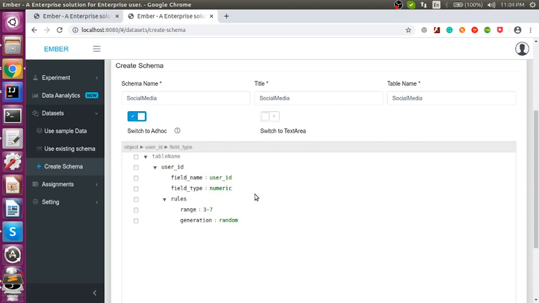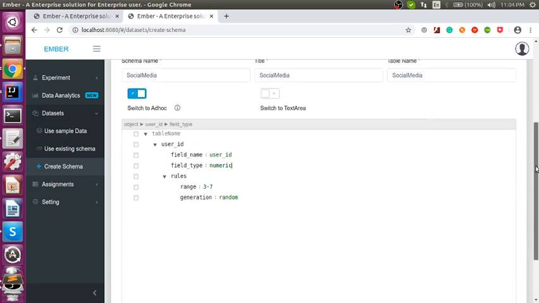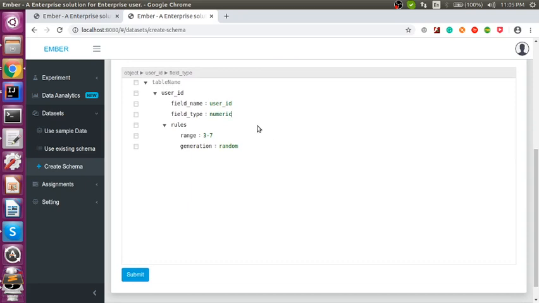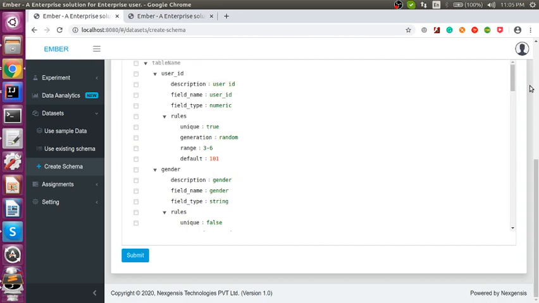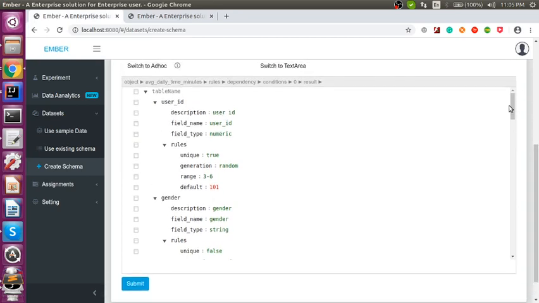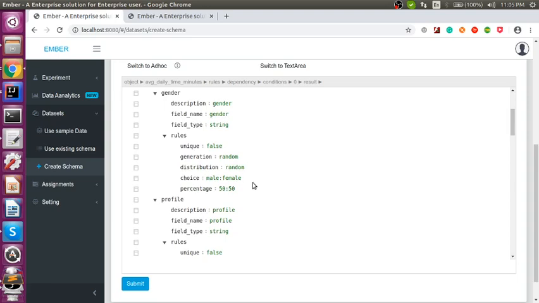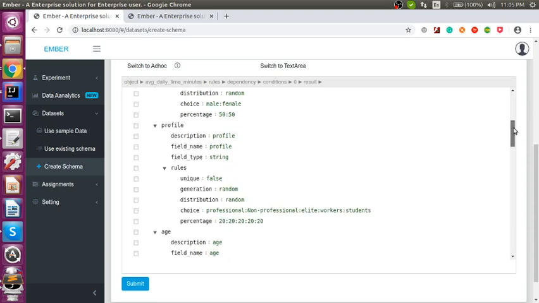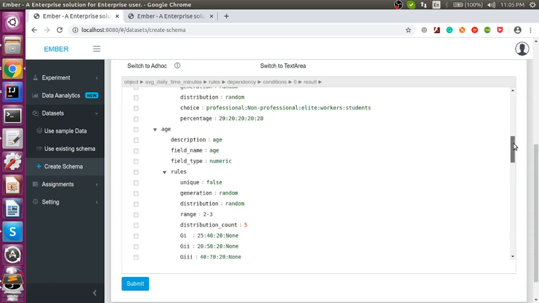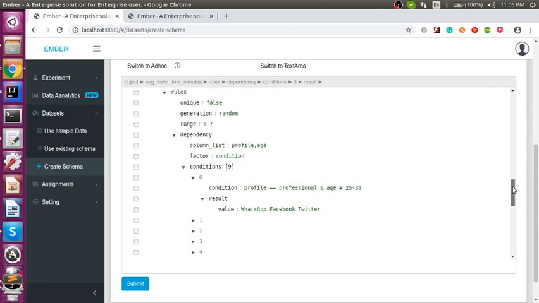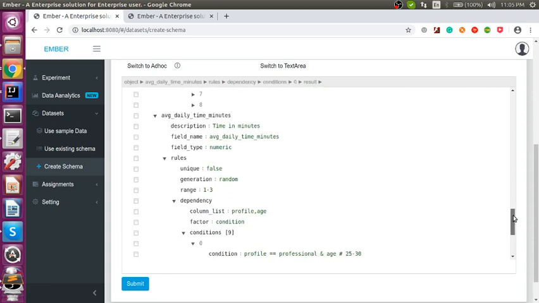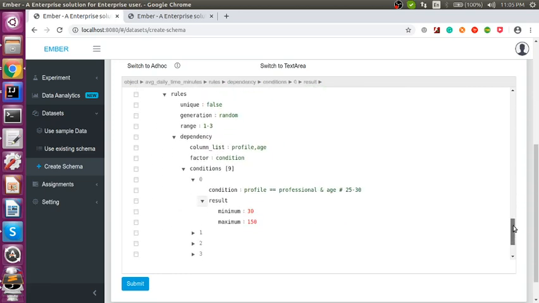As the social media use case is quite a big use case, we have to provide so many rules over here. I have already added all those rules in another window. Let me show you all those rules. Let us see this. User ID, we have provided these many rules over here. For the gender, we have provided these rules. Similarly for profile, age, social media platform, and the last one is average daily time minutes.